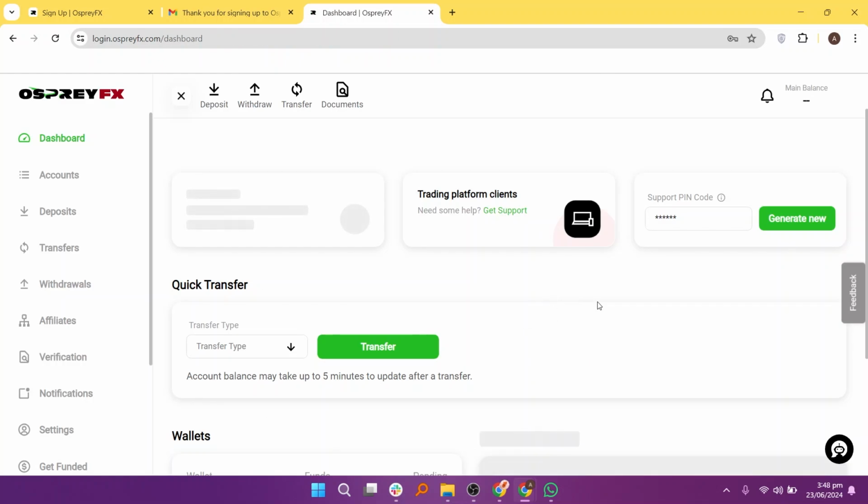Now your live trading account on OspreyFX has been successfully created. Now you're ready to start trading on OspreyFX.